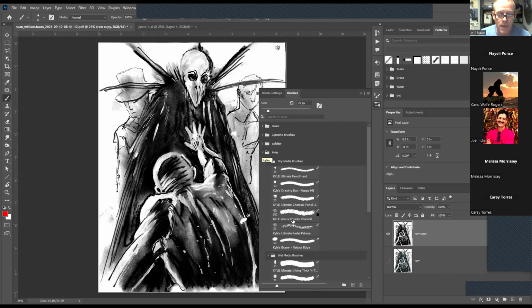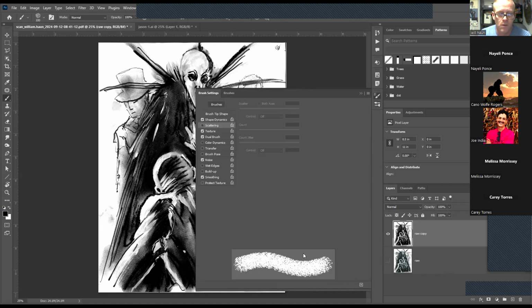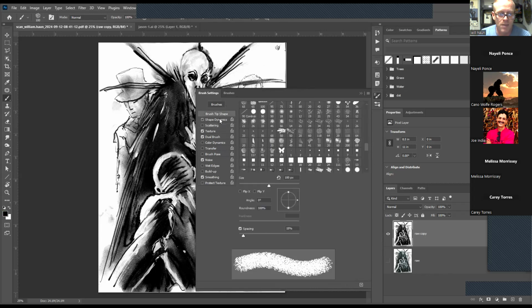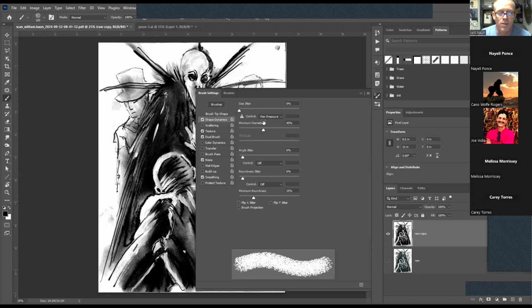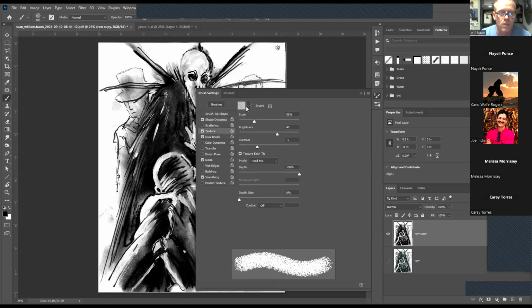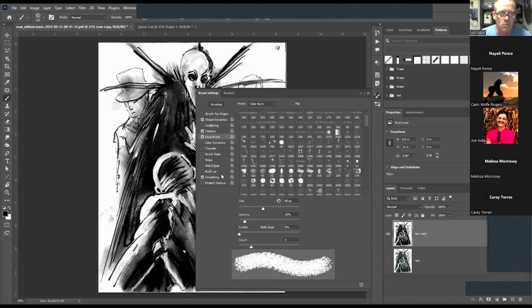So Kyle has a bonus chunky charcoal. Let's see what that brush looks like. We'll go to the brush settings. So there's the brush right there. How did this thing get created? Well, he's got some shape dynamics on it. It's set to pen pressure. It's got a minimum diameter. It's got a little bit of angle jitter. It's got texture applied to it. It's using this as a reference for texture. It's got some scale, brightness, and so forth. It's got dual brush, it's got noise, and it's got smoothing. That's what has created this particular type of brush. All right, well, let's give it a go, see what happens.